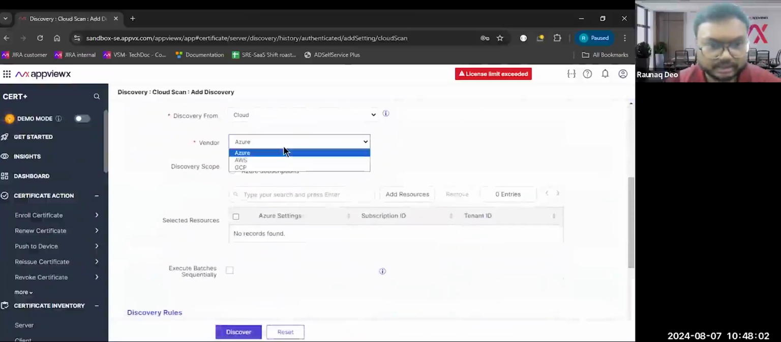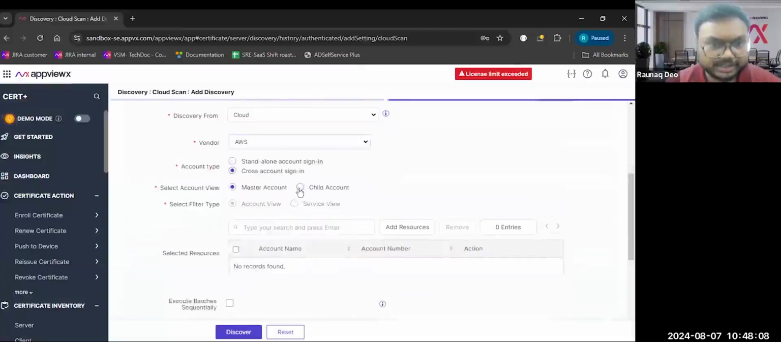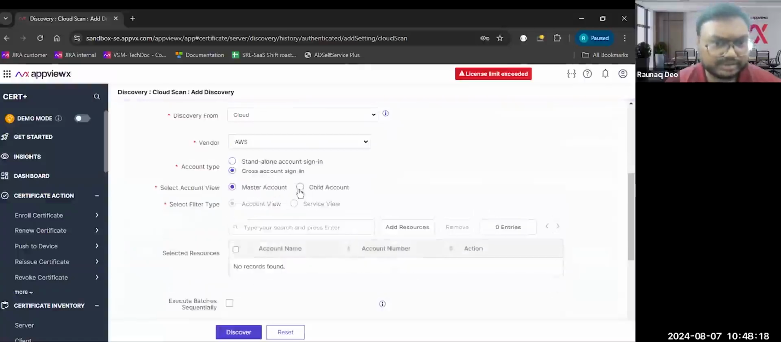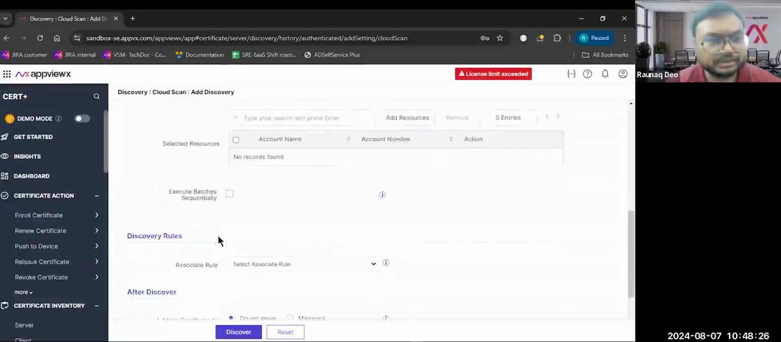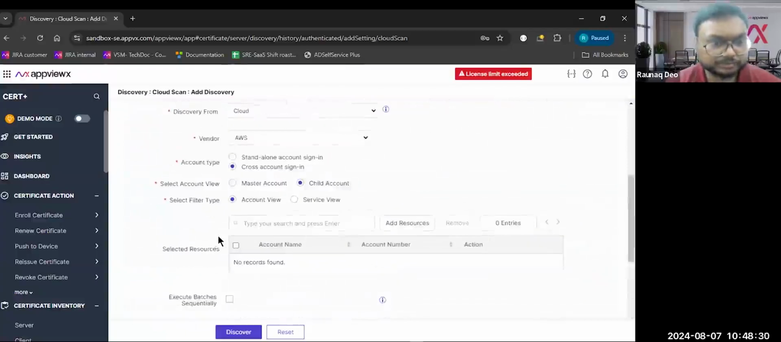Select the vendor. Let's say I'm selecting AWS at the moment. Is it cross-signed, or if it is a child account, standalone, or anything like that, right? What is the account view? Do you want to have a standalone account, or a cross account? And if it is a master account or a child account, and whether it is a service view, or all these filters are there. Based on these filters, you can go and discover those cloud accounts.